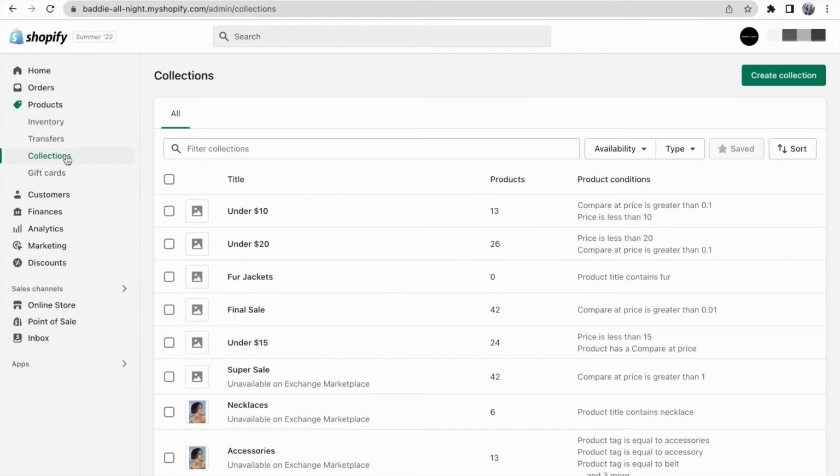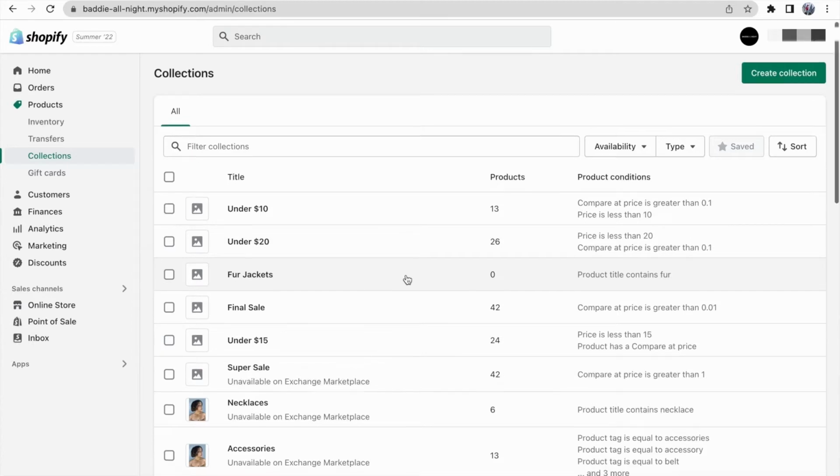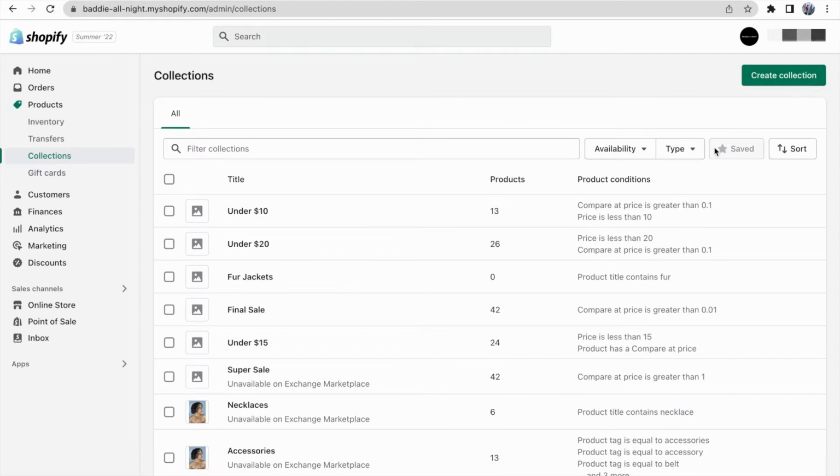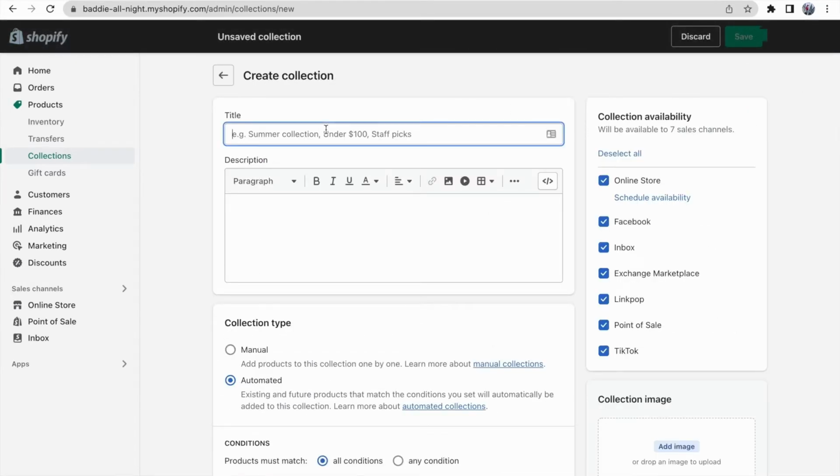So when you get to the collection page, if you already have collections, this is already going to be filled up for you with the collections that already exist. And if not, then this page is probably going to be empty for you. So let's go ahead and click on create collection. And for this video, I'm going to be showing you how to automate a collection for jackets that we are selling. So for the title, let's go ahead and name it jackets.